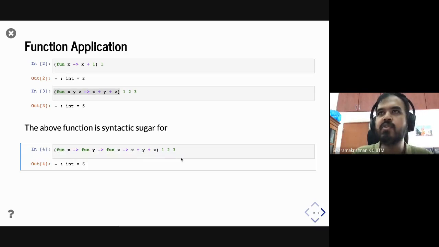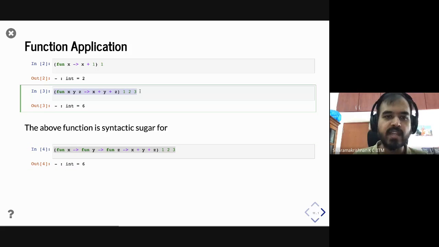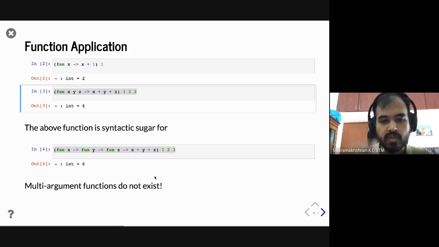And as you would expect, this gives you the same result. But the key takeaway is this: in many languages, you see functions taking many arguments as a primitive. When we say primitive, it is embedded into the language. Here, even though we have special syntax for it, it is not at all special. The static and dynamic semantics of this expression are the same as the static and dynamic semantics of this expression. So these two expressions are equivalent. Multi-argument functions do not exist in OCaml.